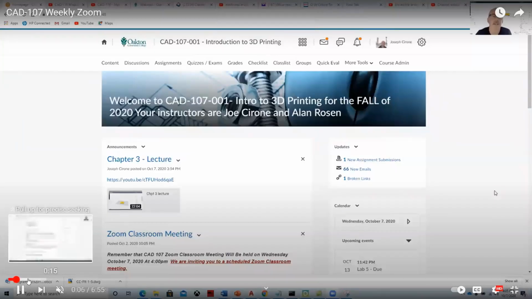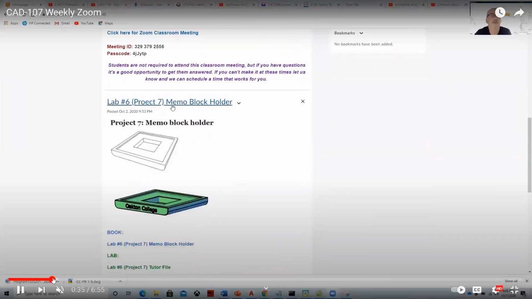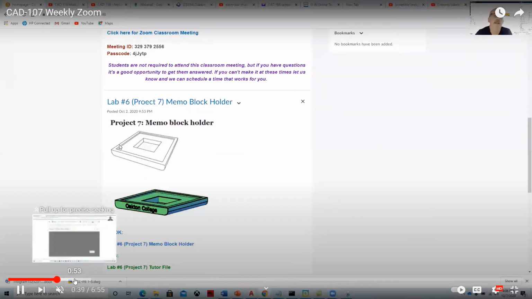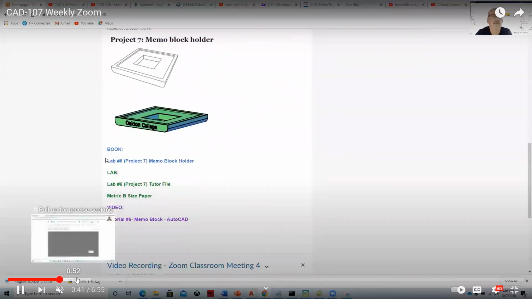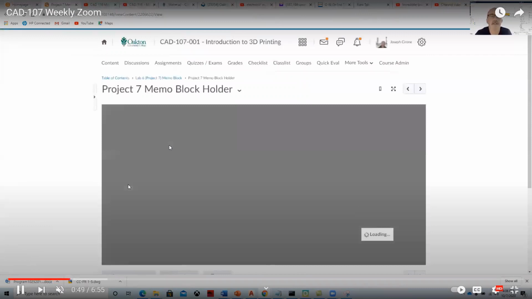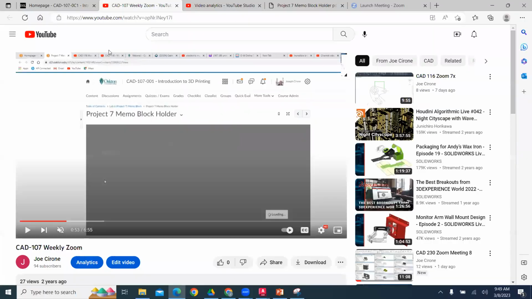So as we take a look at our lecture and our information about how to create this memo block holder, we have a student CAD file that students can download. And it's really a nice project. We're going to brand it, or emboss it rather, with our name on it. And so the instructions show how to work with AutoCAD to do that. For the video, let's go back.